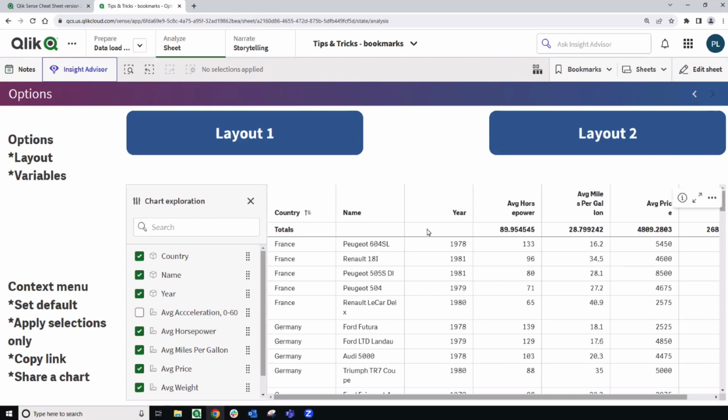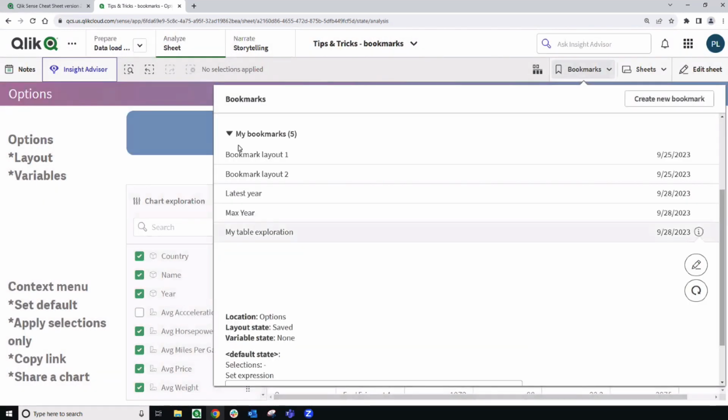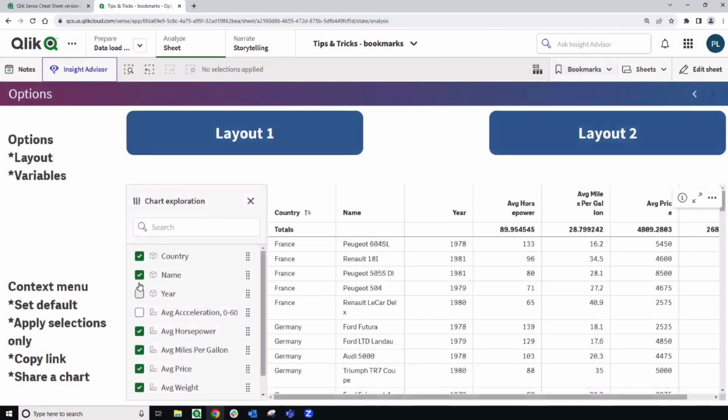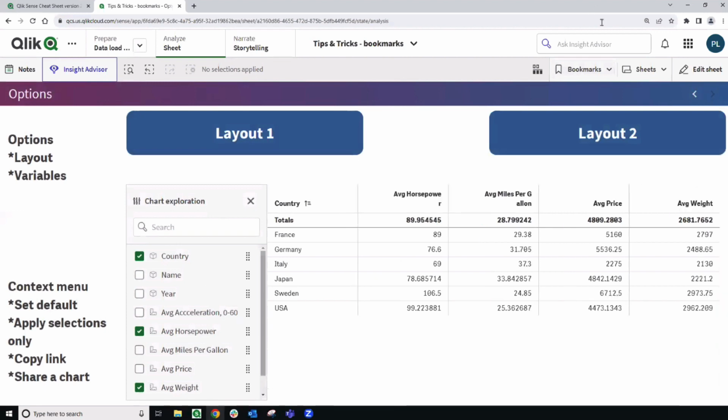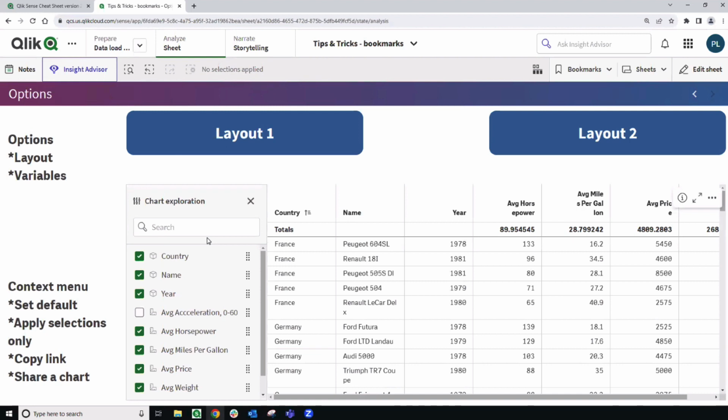This is called changing the layout. Whenever I go in here and I create a new bookmark, I have the option here of saving the layout, or for example, saving the variables as part of the bookmark. I can come in here at another time where I, for example, have a different table, and I can click on the bookmark. I can click my table exploration, and it will apply the selections I had. And it will also go to the sheet I was on, and it will make certain that the layout, the dimensions and measures that were within the chart are also selected so that I come back to exactly the same view and not just the same sheet and same selections.